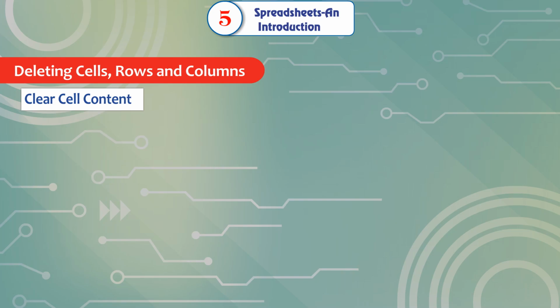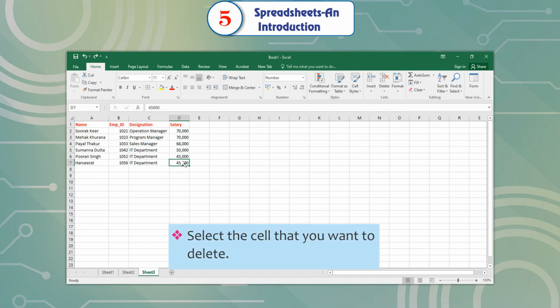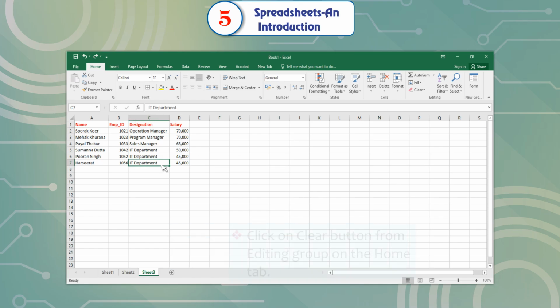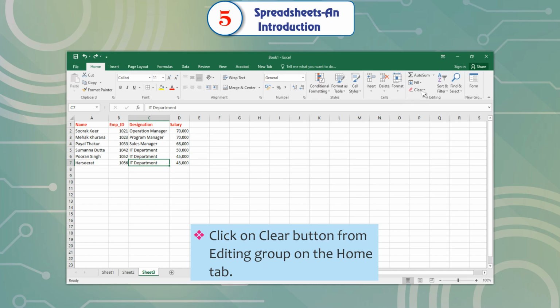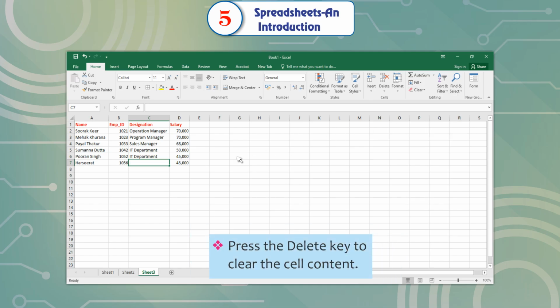Clear cell content. You can clear the contents of a cell and remove undesired contents. To clear cell contents in a worksheet, select the cell that you want to delete. Click on Clear button from Editing group on the Home tab. Click on Clear Contents option from the drop-down list or press the Delete key to clear the cell content.